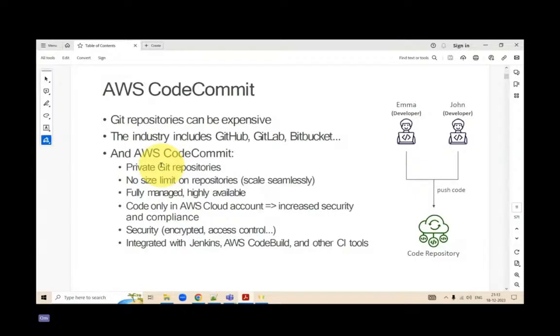Emma and John are developers and they are working on a piece of code in their private Git repository. Now that Git repository has no size limit. That means it can scale up seamlessly. Got it? It can scale up seamlessly. Also, since it is fully managed and highly available, there are no chances that it would have a glitch at any point of time.